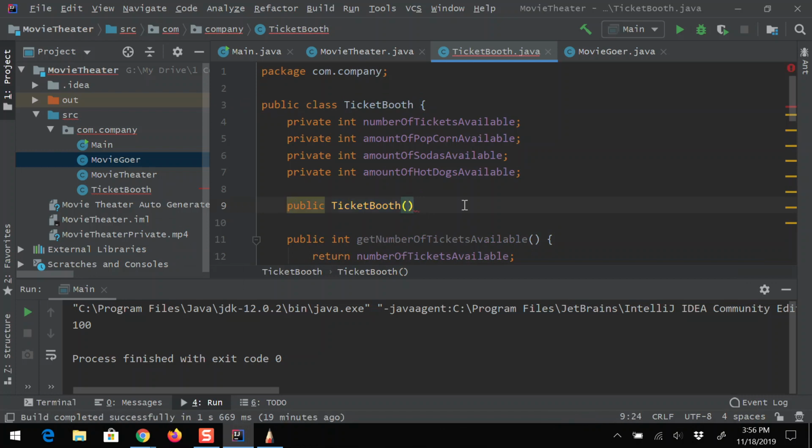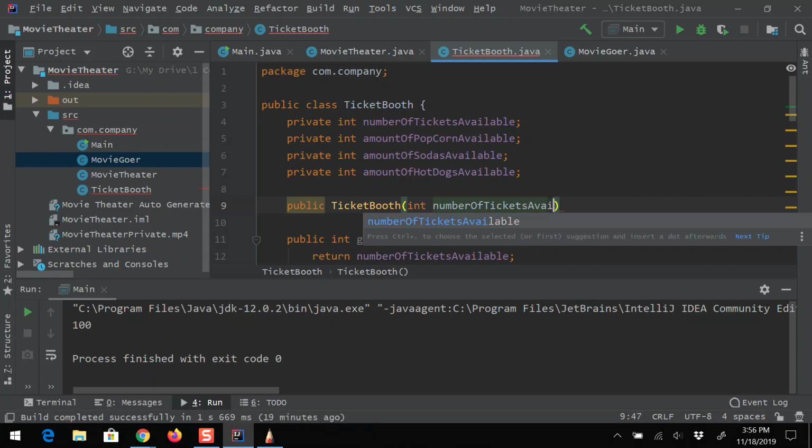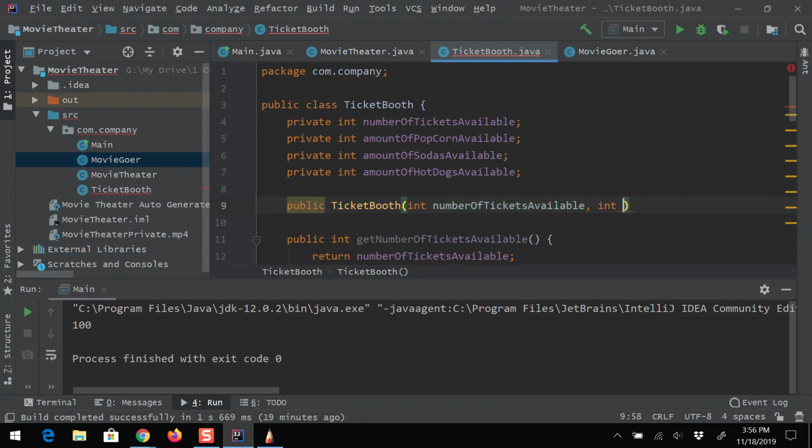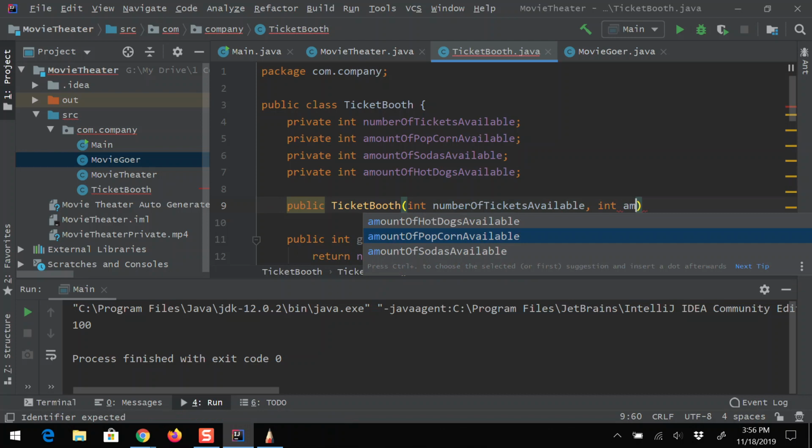So what I'm going to do is say public ticket booth, and we're going to pass in four different parameters. We're going to say the number of tickets available, and I need to give it a variable, so it's an int. Shouldn't have made my name so long. Int, oops, yep, int amount of popcorn available.